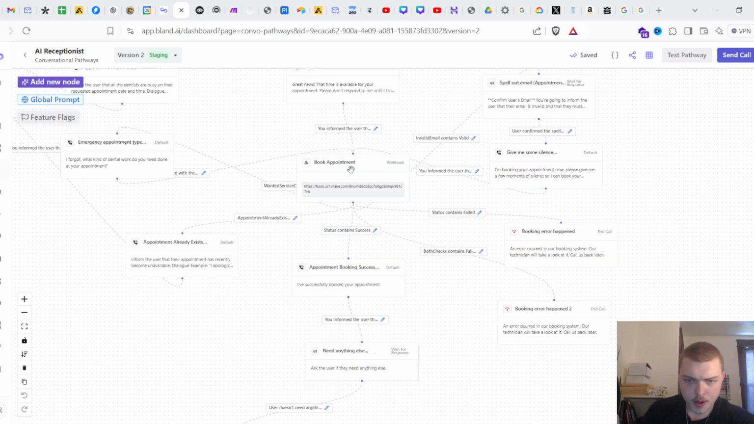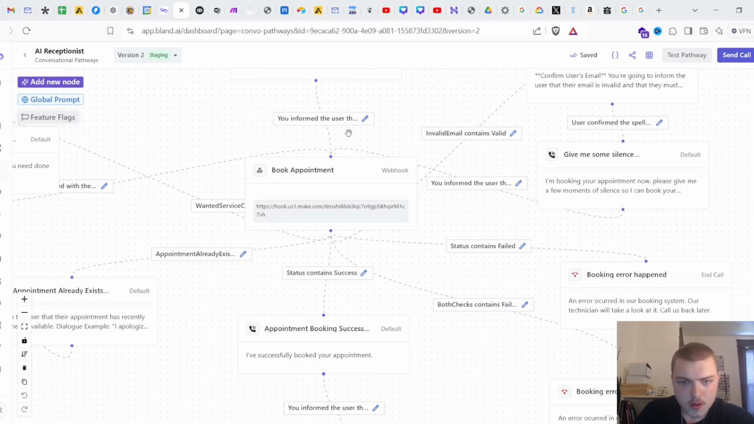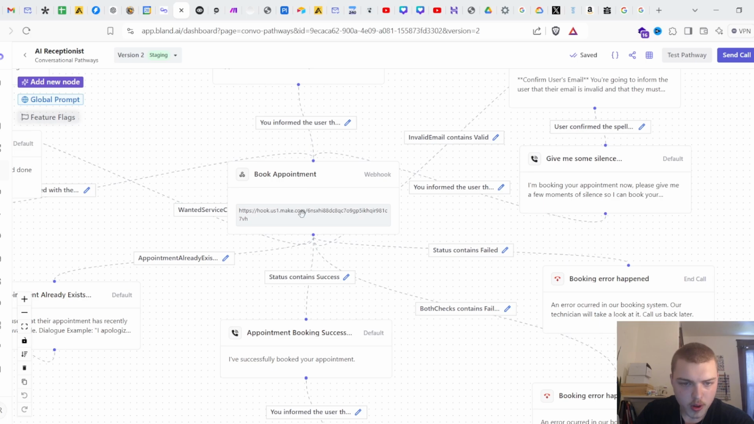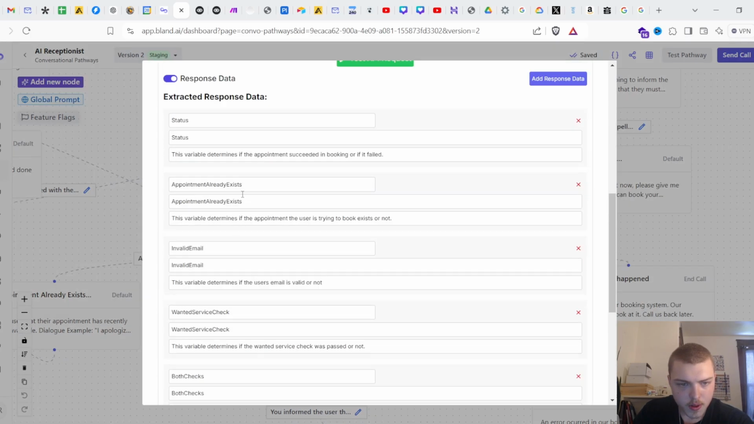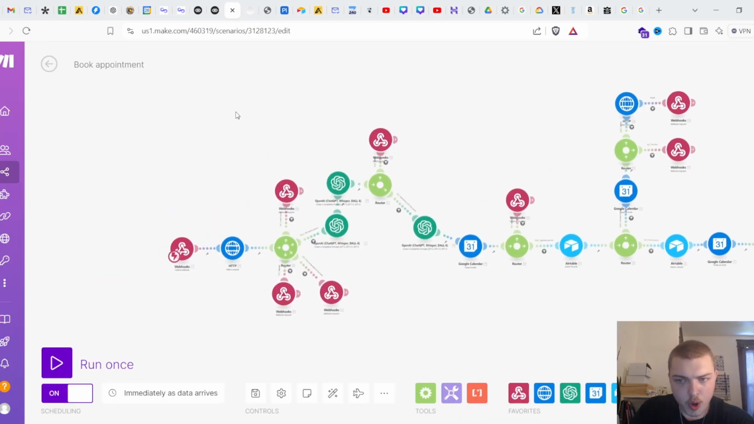I had some problems in here where it was just going all over the place if someone talked, but I fixed it. And yeah, as soon as it informs the user that the time is available, it goes into this webhook right here. It sends all this data, and it catches all these response variables just to catch errors. This is the book appointment scenario.